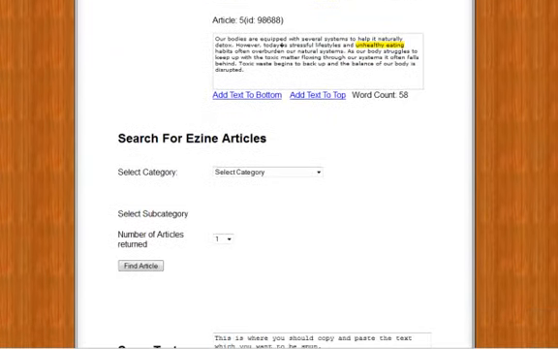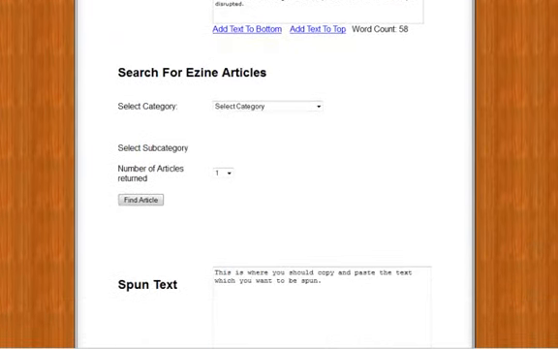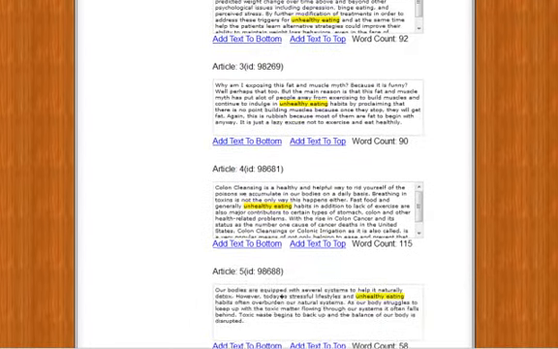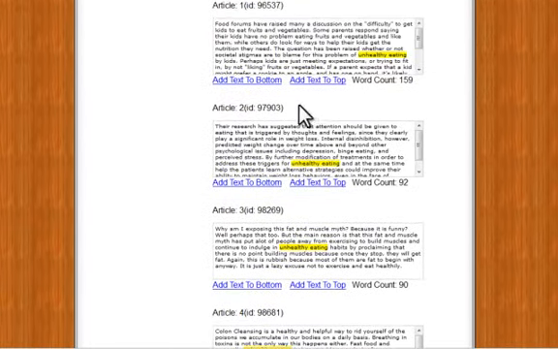Just below here, you will see a section that says spun text, and this is where you copy and paste the text which you want to be spun. We can do this manually, so we can edit that quite easily ourselves, and we can add these in order. We can add them to the text at the bottom or add text at the top, so we can put these in some kind of logical order.